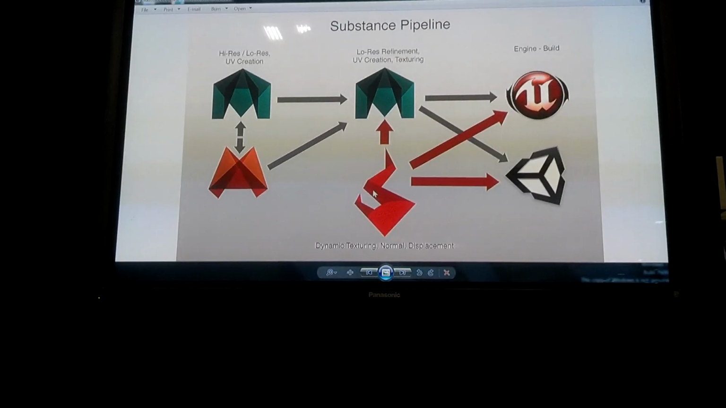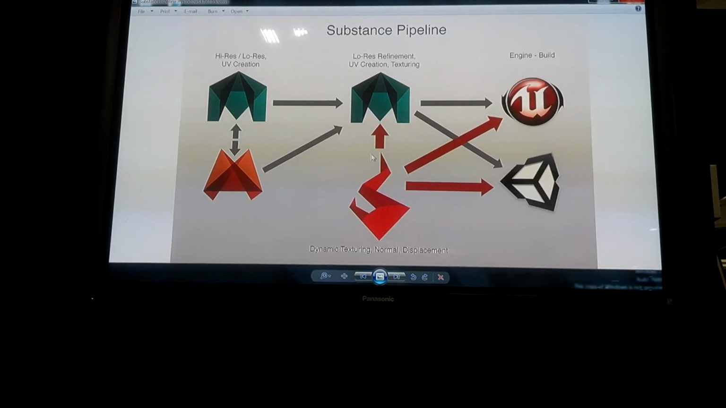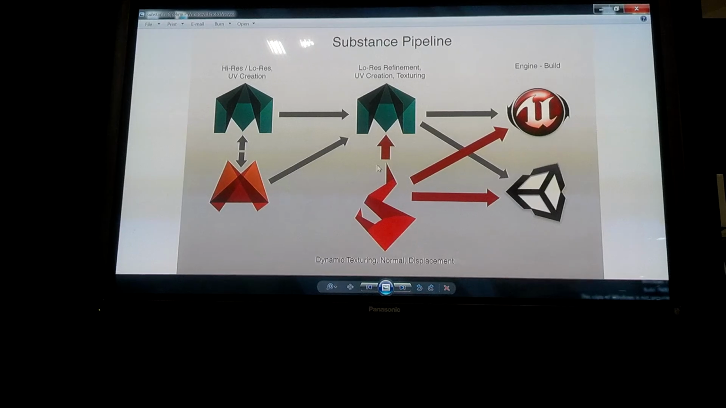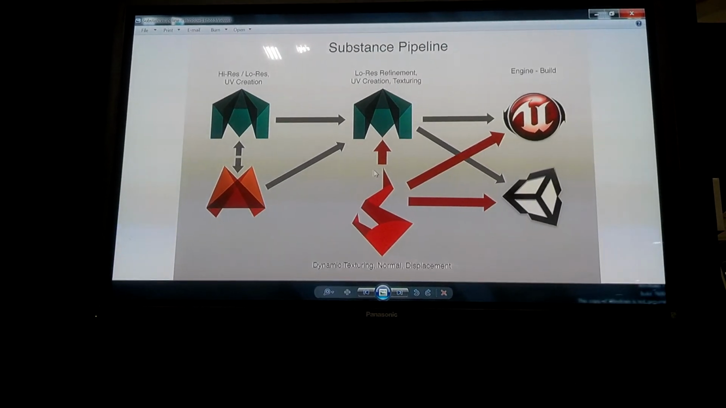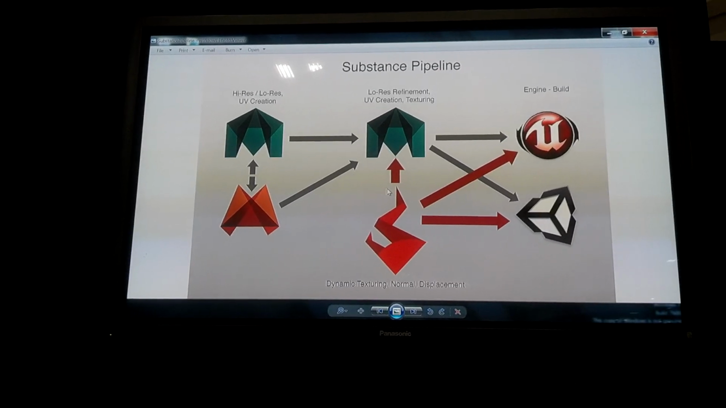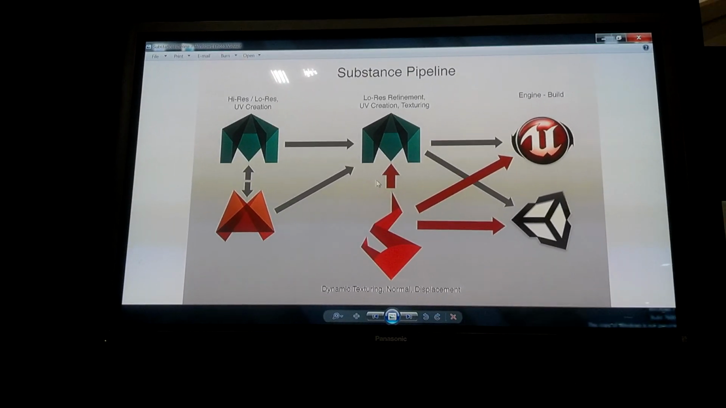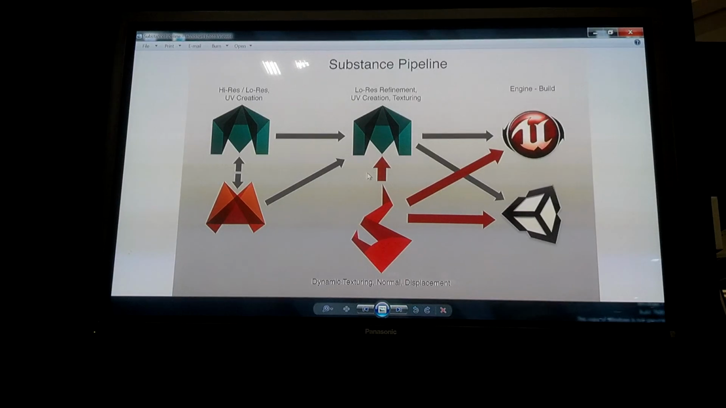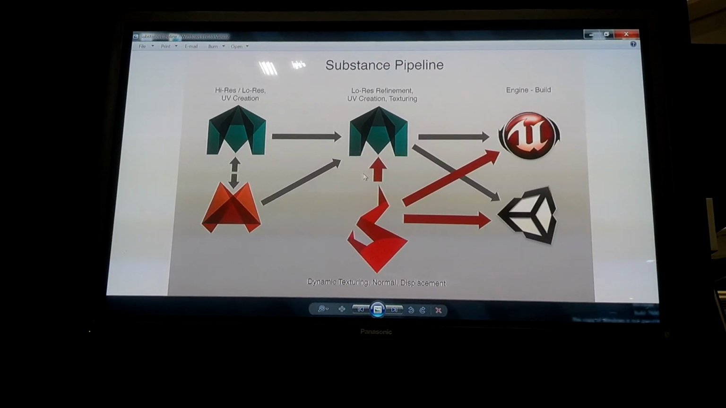to create my actual texture inside of Substance, and then I was able to bring that Substance texture inside of Maya. So as I'm working on my low resolution refinement, I can also be working on my Substance texture as well. You can export an FBX model from Maya, and that can import directly into Substance Designer. You can then begin to work on your texture.